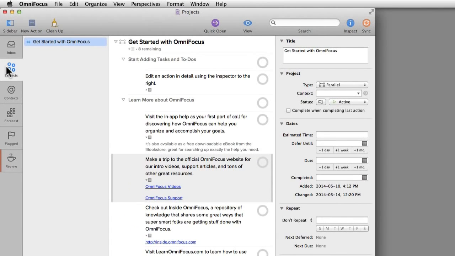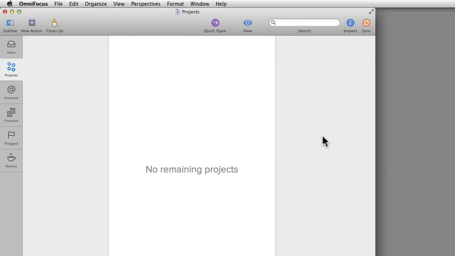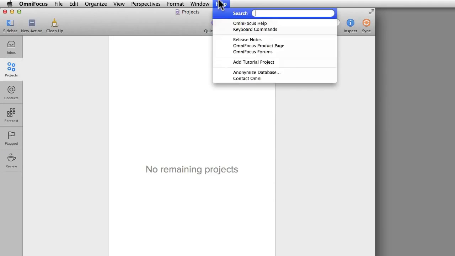When you click the Projects tab, you'll see a list of the projects in your OmniFocus database displayed in the sidebar. Since this is a new installation, we currently only have one project, the Get Started with OmniFocus project that comes pre-installed with OmniFocus. We looked at this project in a previous video, and we'll delete it for now so we can start with a blank slate. So I'm going to select the project, then press the Delete key on my keyboard, and confirm the deletion by clicking Delete. You can always get it back in the future if necessary by choosing Add Tutorial Project from the Help menu. Now let's create some new projects.